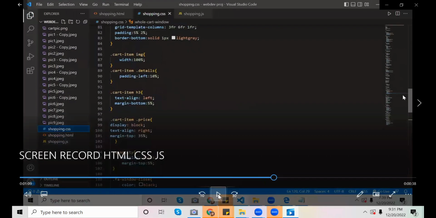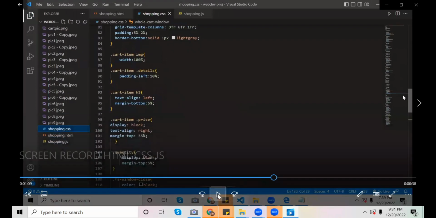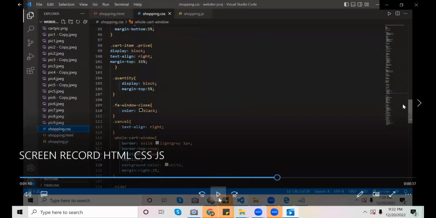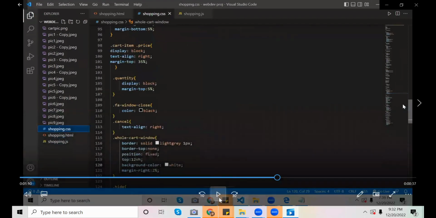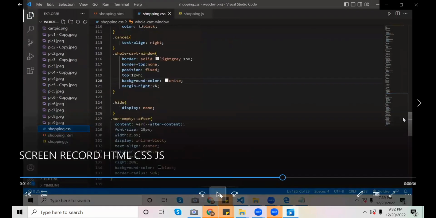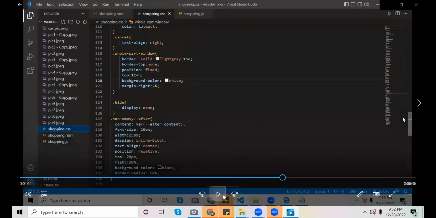As for the cart item price, the display was block and the text was aligned at the right side with a top margin of 35%. The quantity, the display was block with a top margin of 5%. For the cancel, the text was aligned at the right side, and then the whole cart window, the border was solid and its position was fixed with a background color of white and the right margin of 2%.